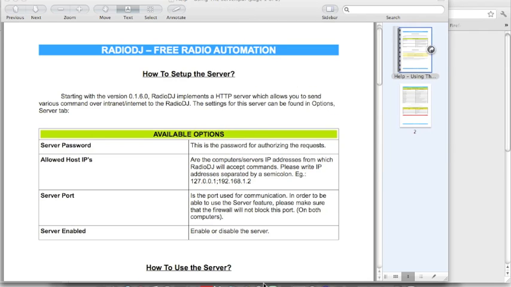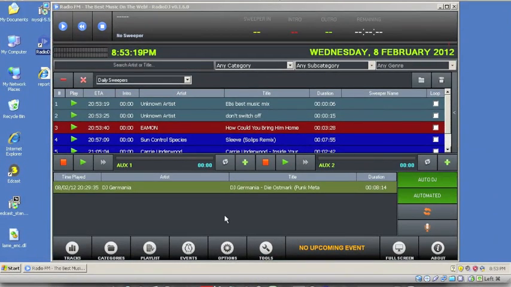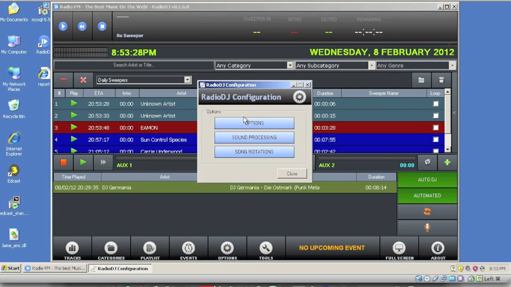Okay, you've written that down. Now we're going to go back over to the virtual machine, or in this case, you're going back to your RadioDJ program on a separate machine. Going to go back into the server, click Options again. Basically going back to where we were before.